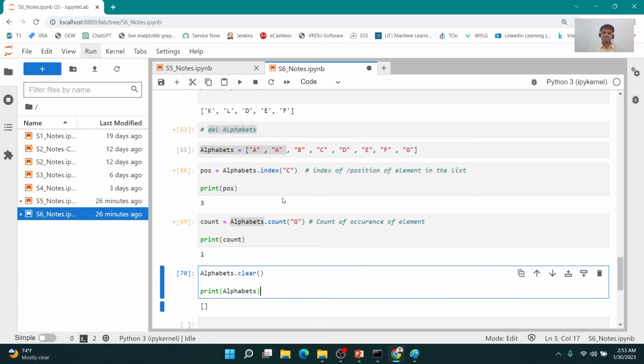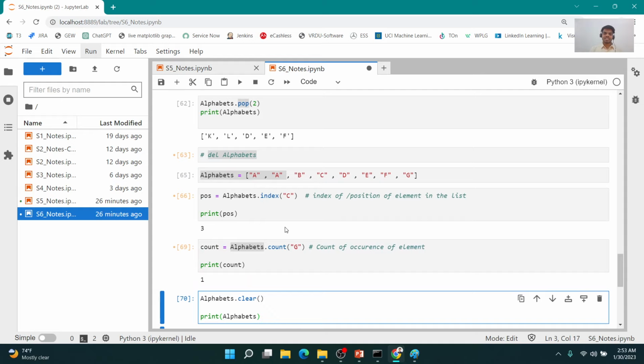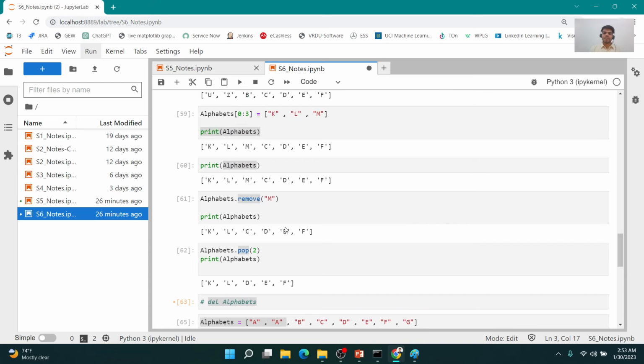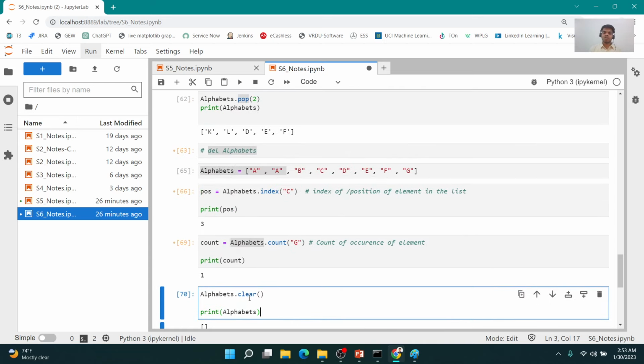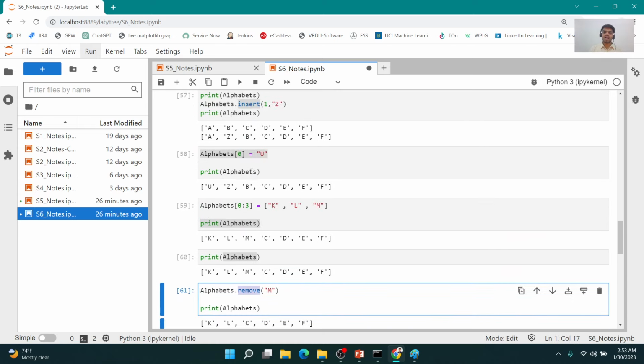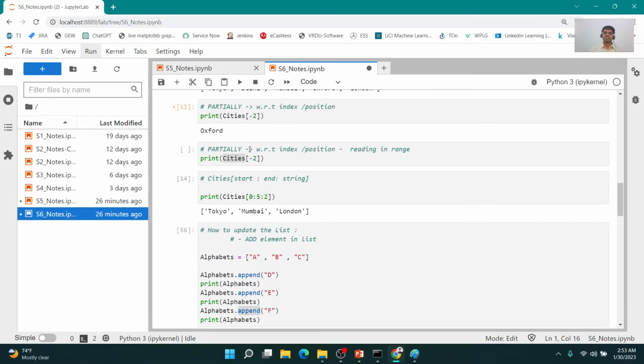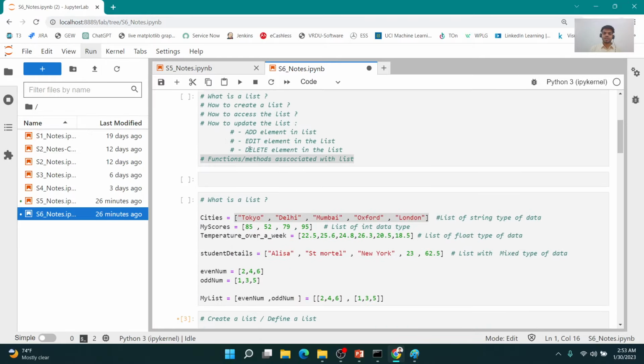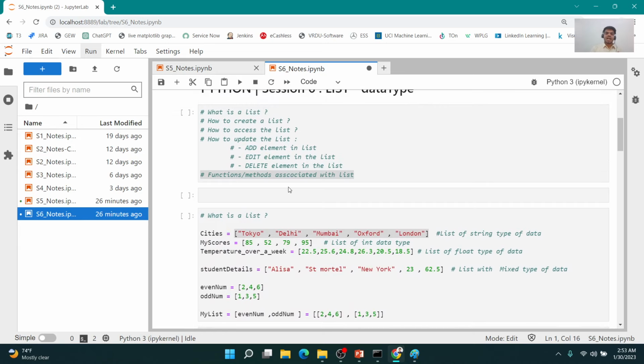So we have just learned some basic functions here like index, count, pop, remove, append. Although I discussed clear and count and index, the pop, remove, insert, append, all these are functions. They're all doing different jobs. These functions are specific to the list, just like how dot replace, dot upper, dot lower were specific to the string. Dot append, dot insert, dot remove, all these are specific to the list.